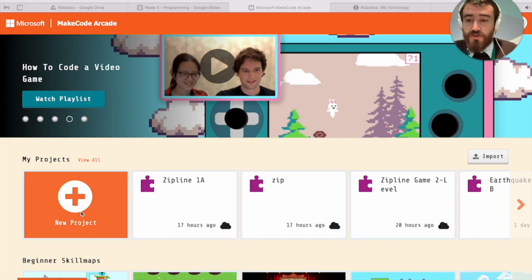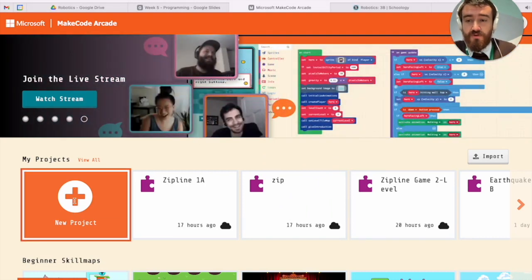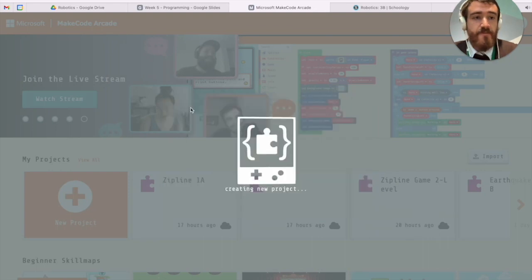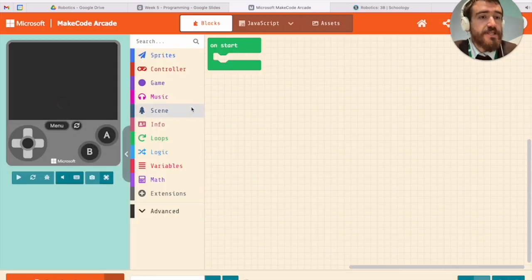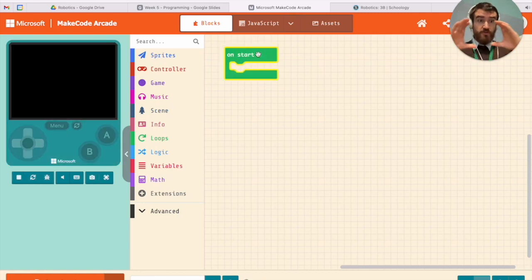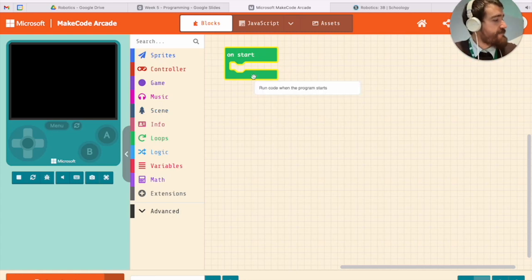We are going to create a new project. We're going to call it Zipline. And then the first thing we need is we're going to create a map. In this case, we're going to create a tile map. But because we are flying, instead of creating a square tile map, we're going to create a long tile map so our drone can navigate that. So we're going to need first the drone.